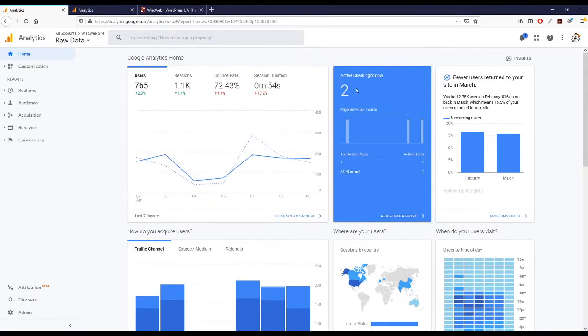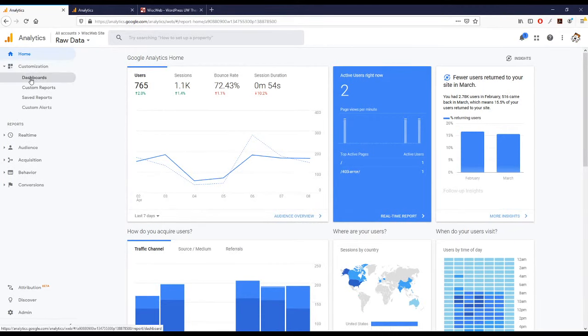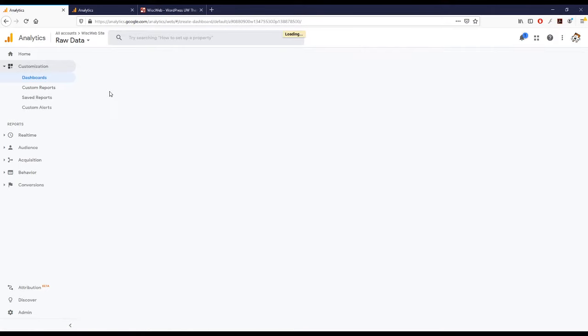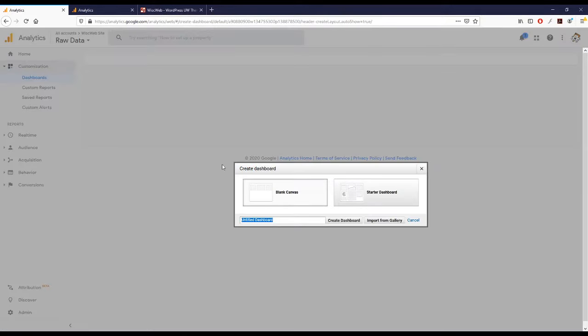So this is the default view of the site when I log into analytics. But what I can do is also create a custom dashboard. So if you go to customizations over here and then go to dashboards, you can actually create some customized dashboards out there. I've already created some because I've done this training a couple of times now, but we'll go ahead and click create. And it will ask me what type of dashboard I want to create.